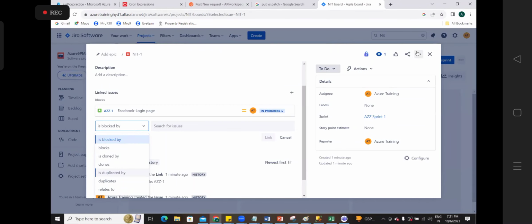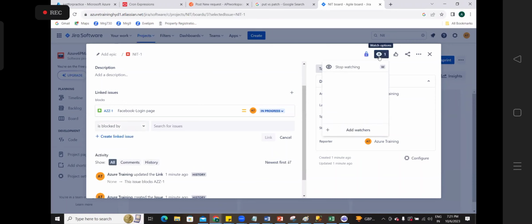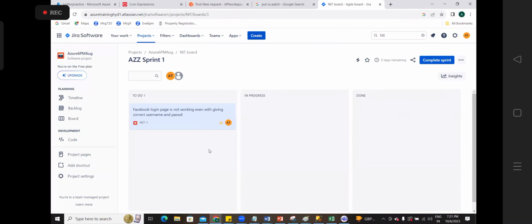Right, good. So if it is clear, this is also a watcher. This is called a watcher. Let's say I am the manager. You told me, Naveen sir, I am working on this NIT one. So I'll click on this. That means whenever you make some progress here, add a comment, or change the status, everything comes to me as a watcher here. Clear here? Okay? Right. So this is all.